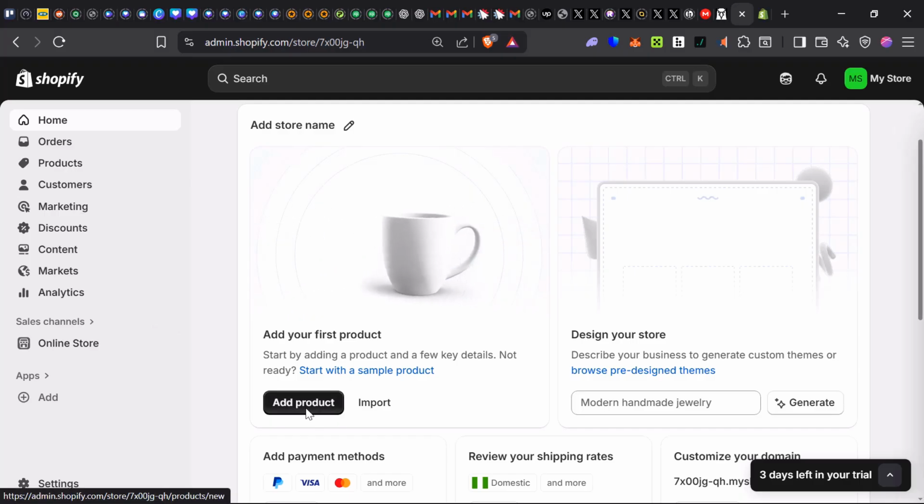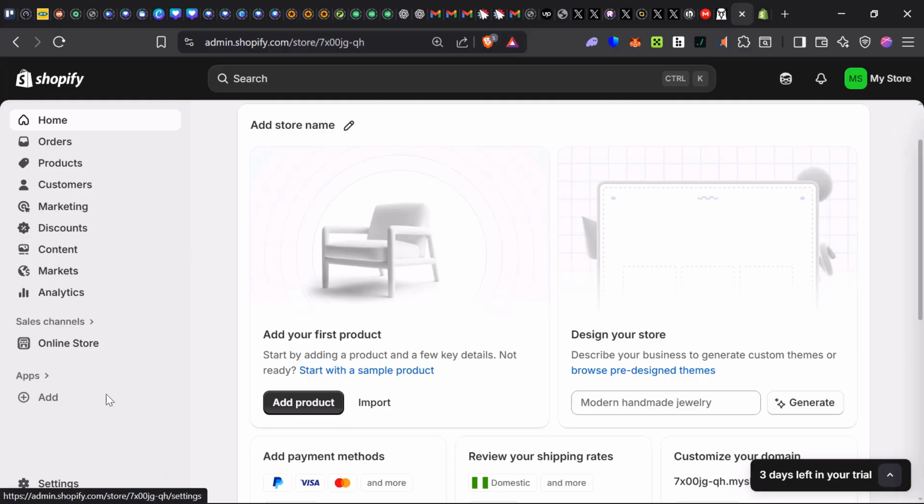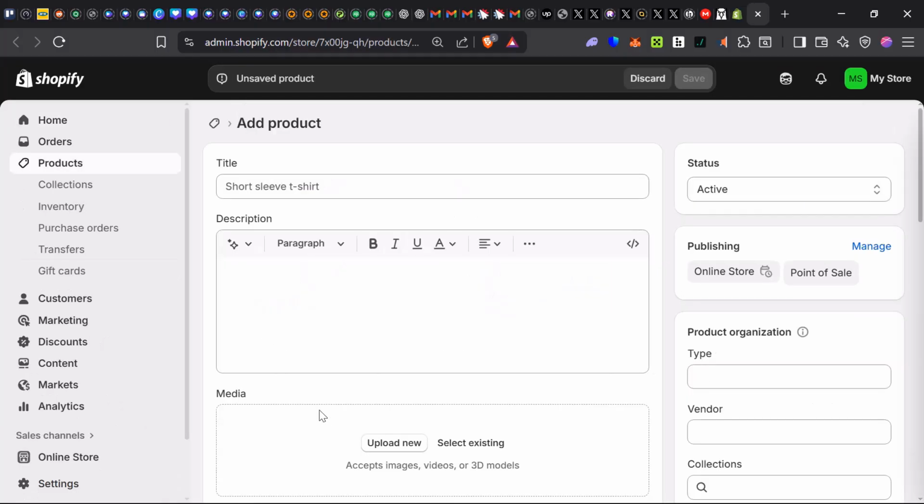Alternatively, you could simply add products on your Shopify by clicking on the products icon at the top left corner of your screen on this sidebar. So now just go ahead and click on the add products option you find on your screen. Once you've clicked on add, we have the basic add products.